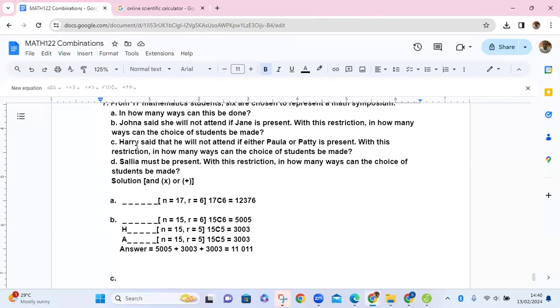Now, part C says, Harry said that he will not attend if either Paula or Patty is present. Okay, so it's kind of similar to part B. We're talking about Harry now, so we want all those that do not have.